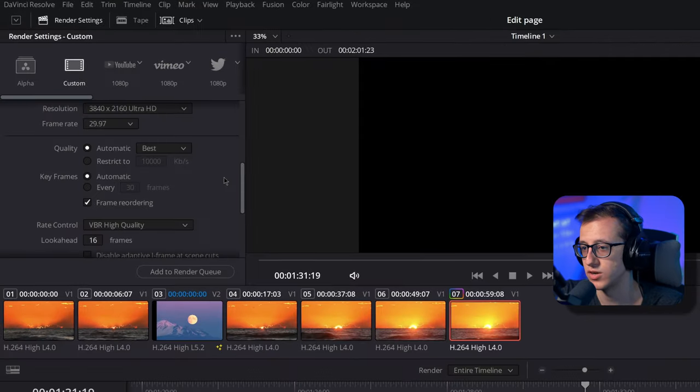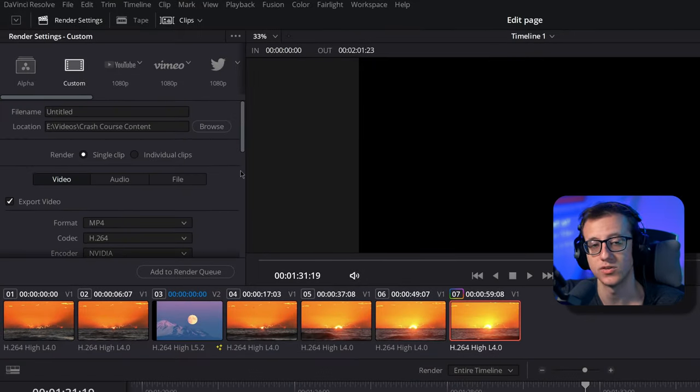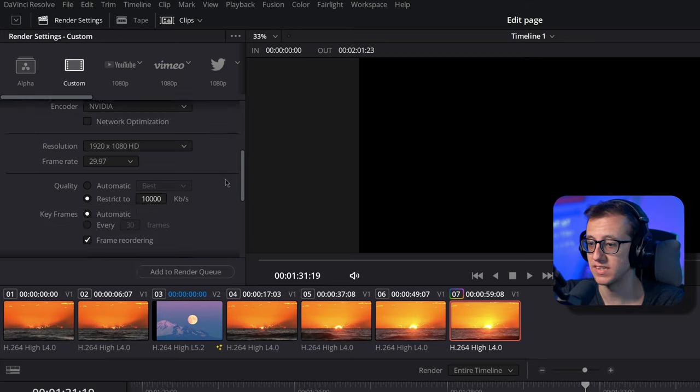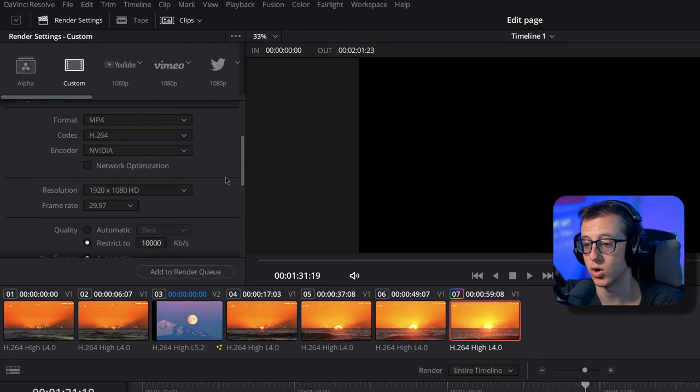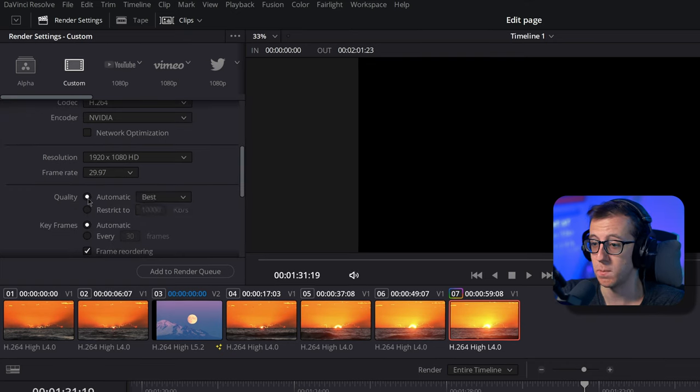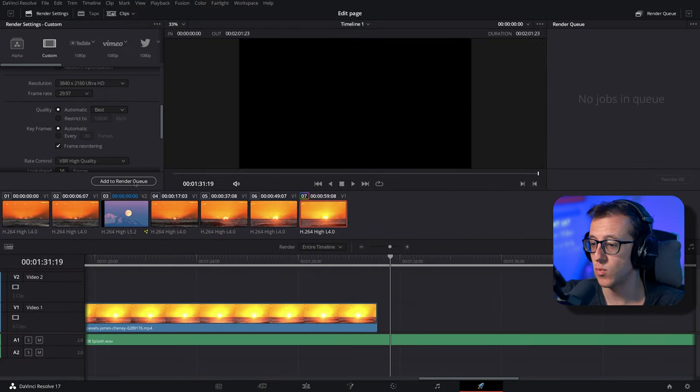If you come over here to this render settings, you can change all of the settings you're gonna use to render out your video. Quick way to do it is to jump over to the YouTube tab and then come back to the custom tab. And it will fill in all of the tabs with all of the settings you would need for a good YouTube video. And then you can just change them to your needs. I personally just change quality to best. And then when you're ready, you can just hit add to render queue.